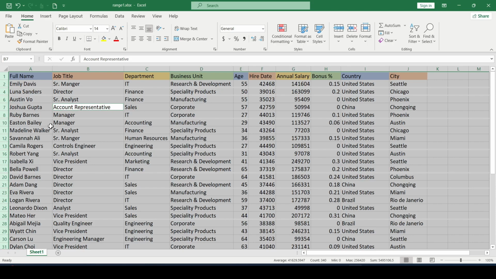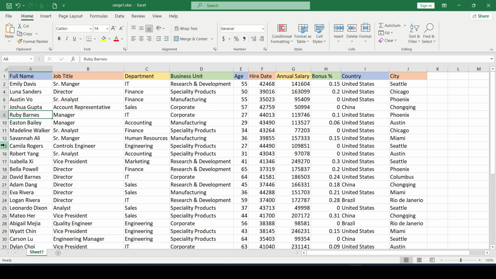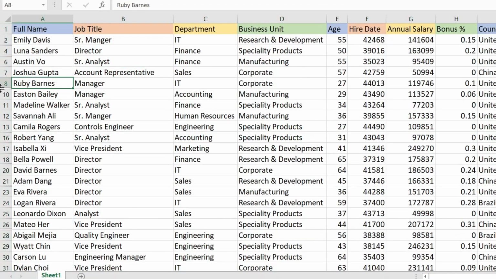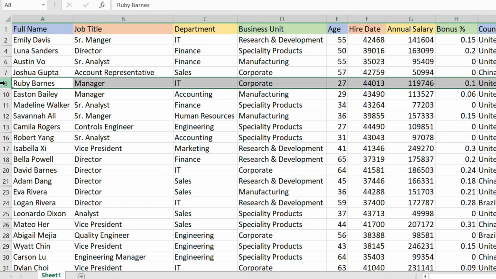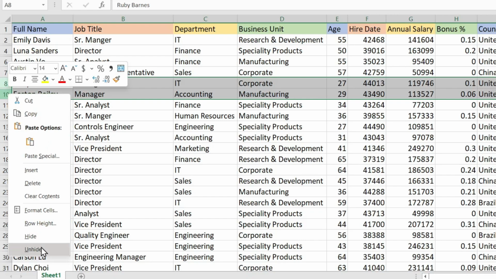Hold down the left mouse button and select the adjacent rows from the hidden row. For example, line 9 is hidden, then we select 8th and 10th, and then open the Options menu with the right mouse button and select Unhide.